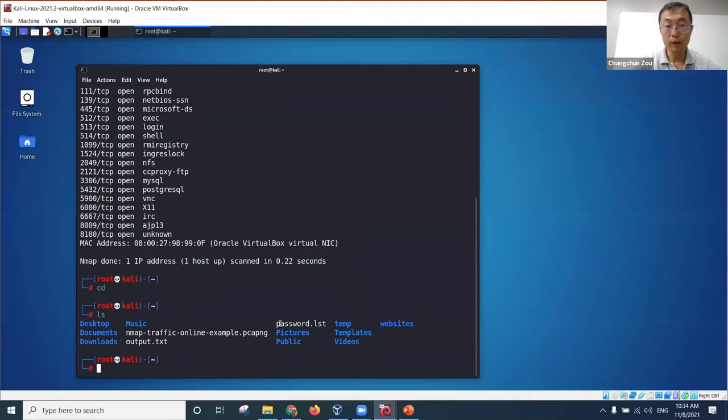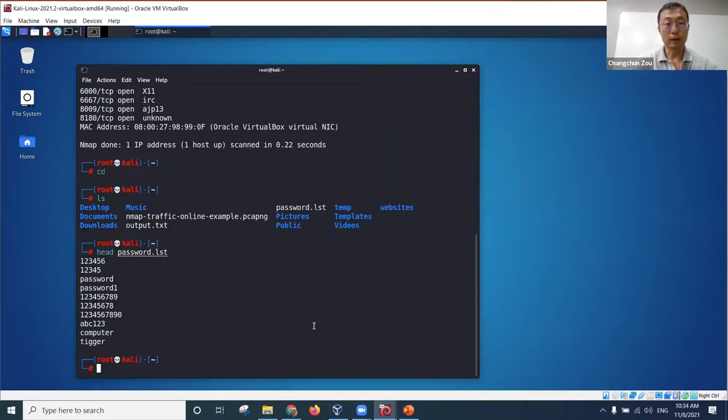Remember we copied the password file into the root directory. We removed all the comment lines, because the more than 10 lines of comments at the top would each still be treated as a password. Clearly that's a waste of password guessing speed. So you can see I have removed all the comment lines from last class.